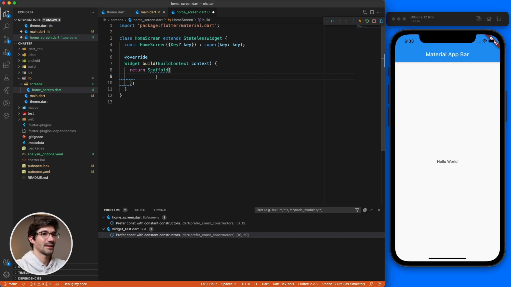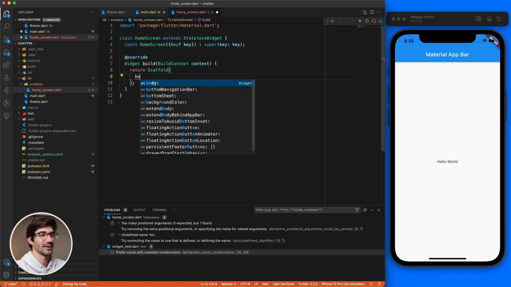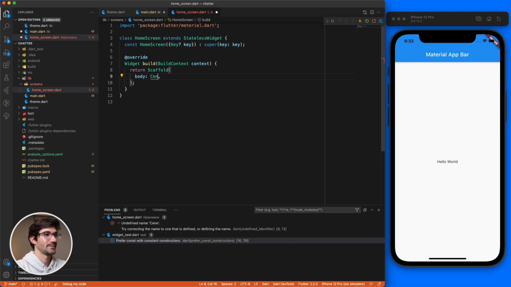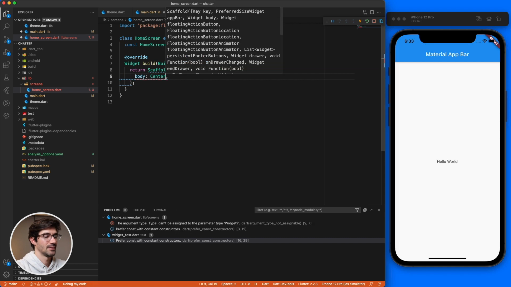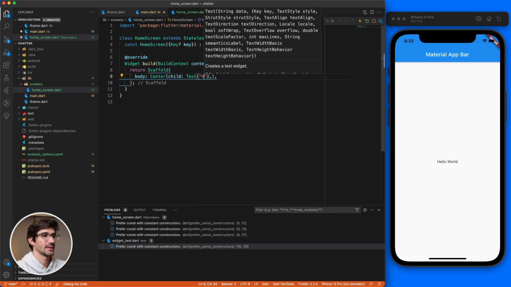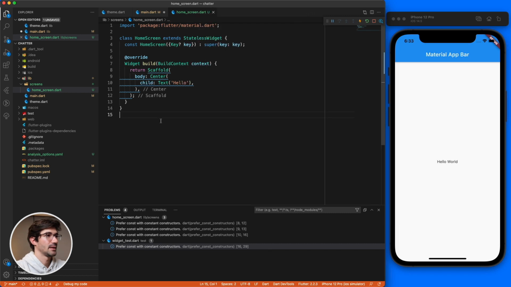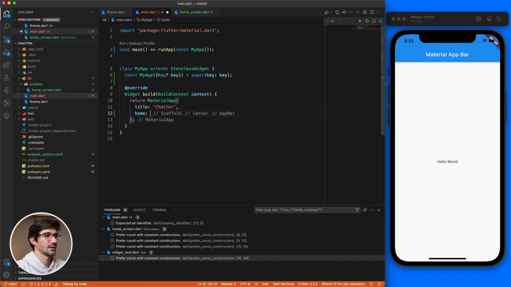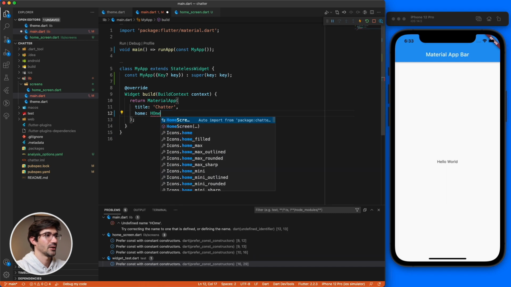And it gives you this app bar. It can give you a floating action button, a bottom navigation. This is basically everything that you might want in a screen. So for now, we're just going to create a center. And we'll give text, and we'll just say hello. And back in main, we are going to remove this, and now it will be the home screen.